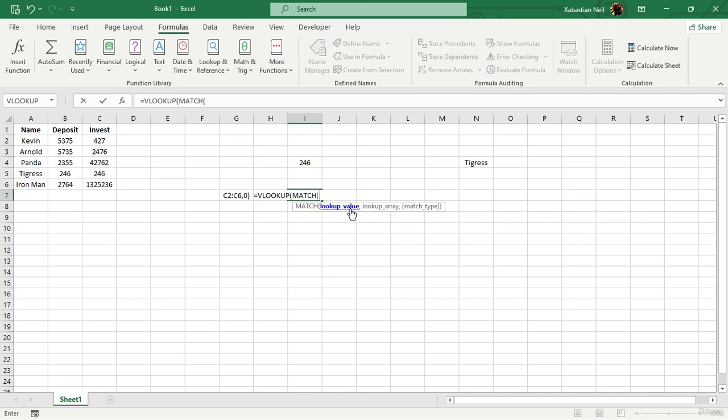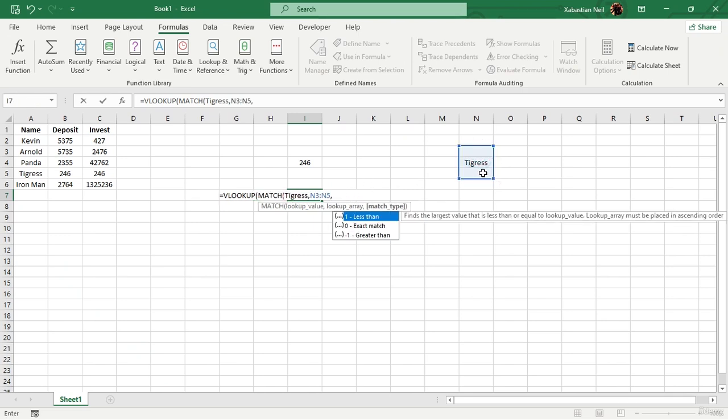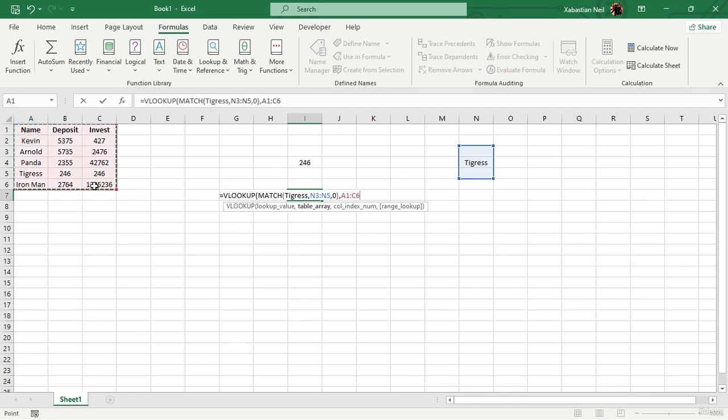I'm going to put in the lookup value, so the lookup value will be 246. Let's match Tigress right over here. I'm going to do Tigress, then comma, then the lookup array should be just here, N2 to N5, comma, and now I'm going to use exact match, comma, then close the parentheses, comma. Now the table array should be from here to here, comma again. Now the column index should be, let's say, from here to here, let's say 3, comma, and then exact match.